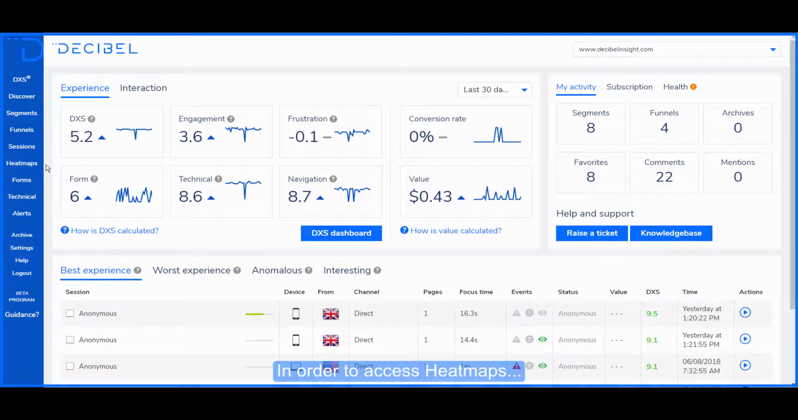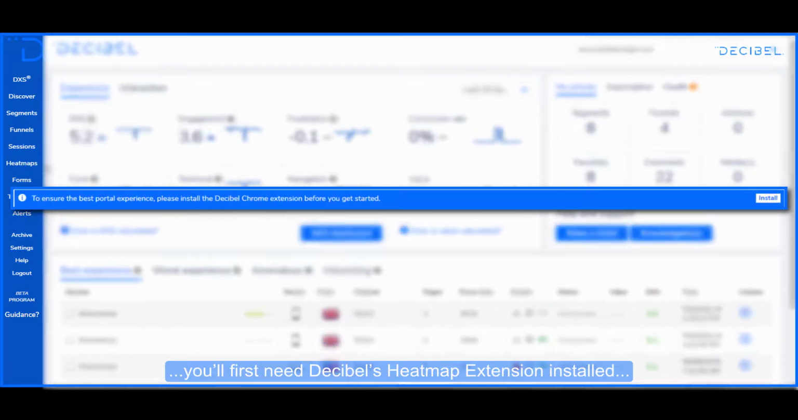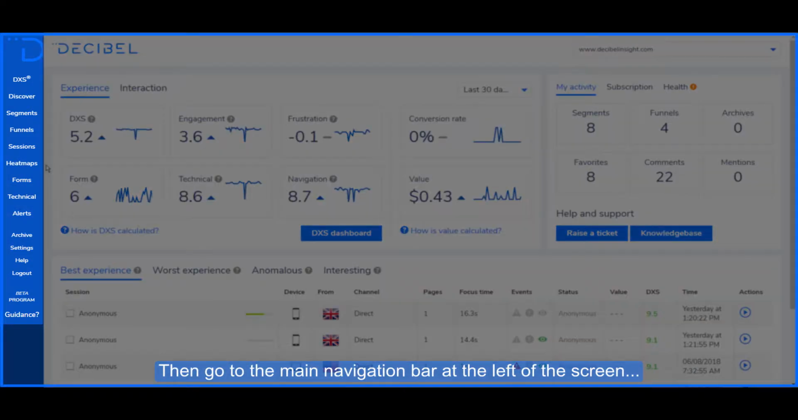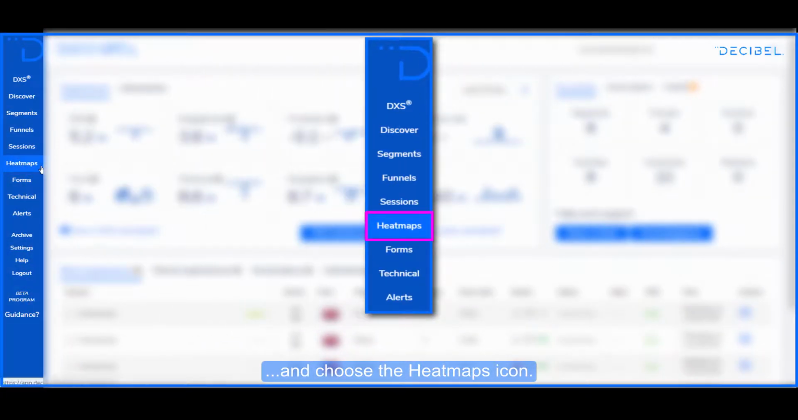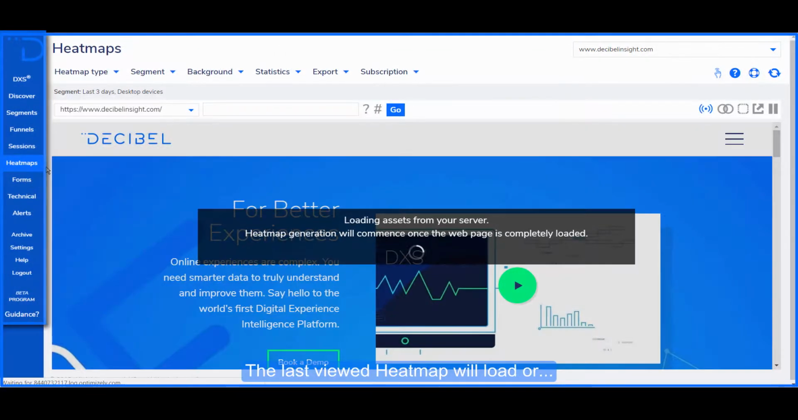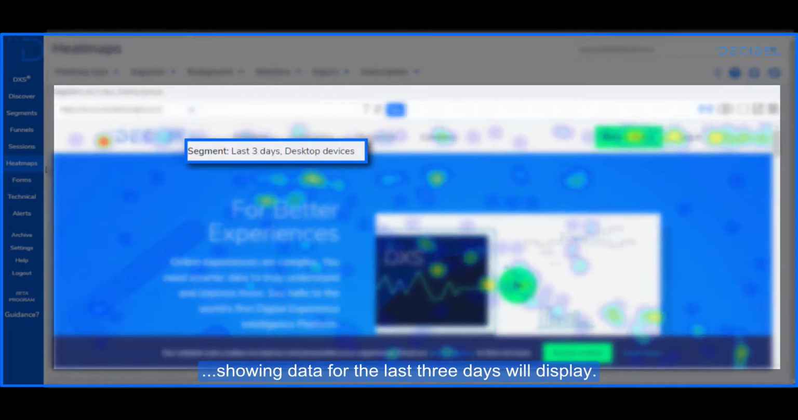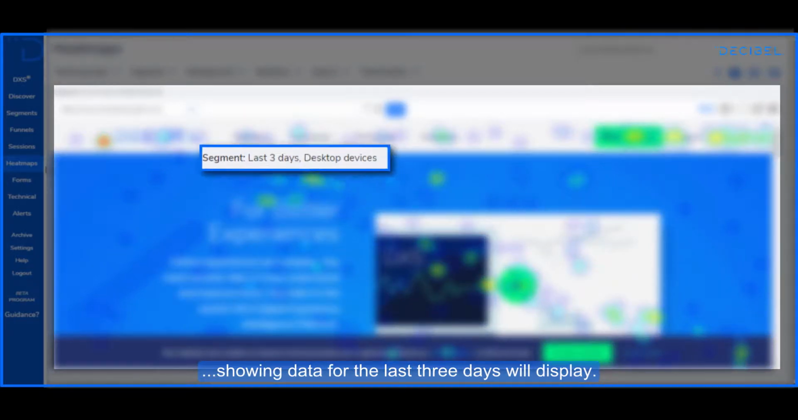In order to access Heatmaps, you'll first need Decibel's Heatmap extension installed, ideally in Google Chrome or Mozilla Firefox. Then go to the main navigation bar at the left of the screen and choose the Heatmaps icon. The last viewed heatmap will load, or if no heatmaps have previously been viewed, then a heatmap showing data for the last 3 days will display.